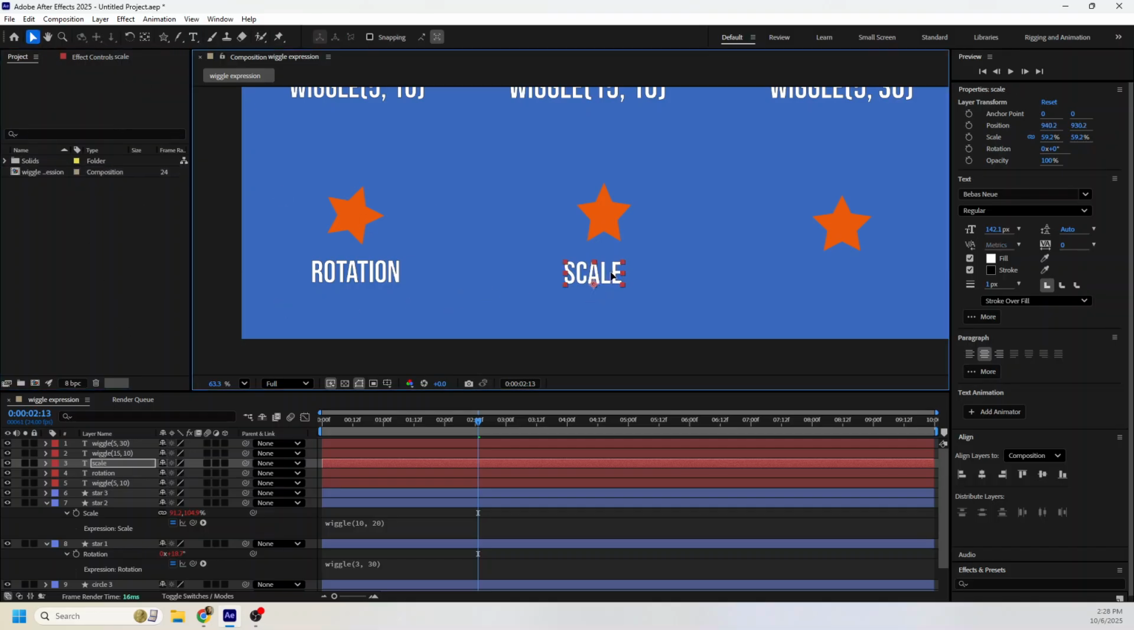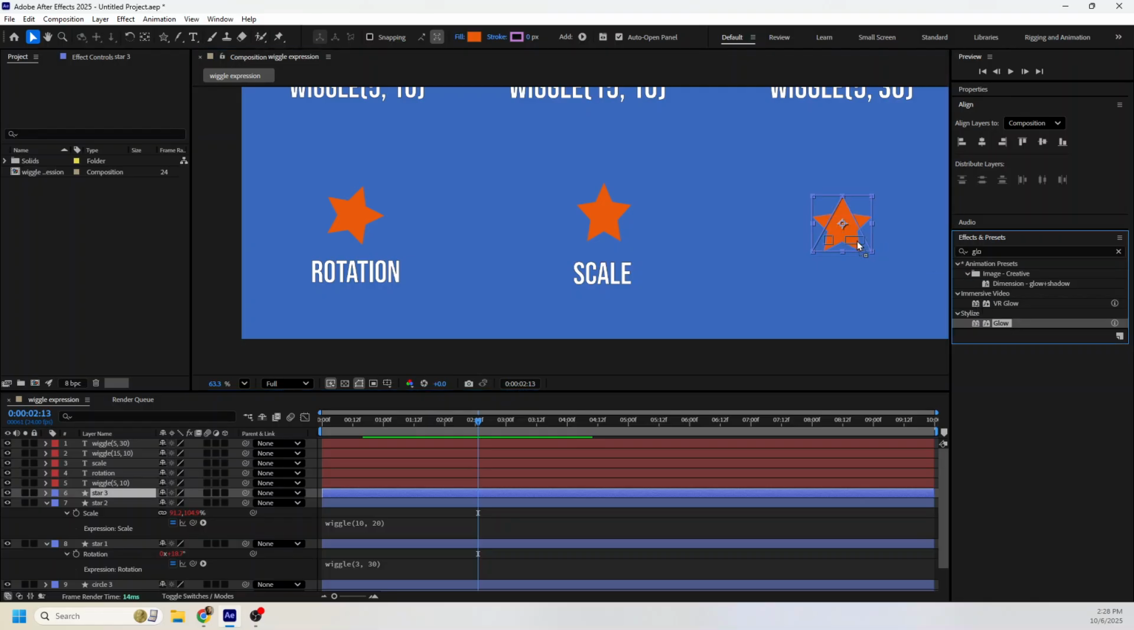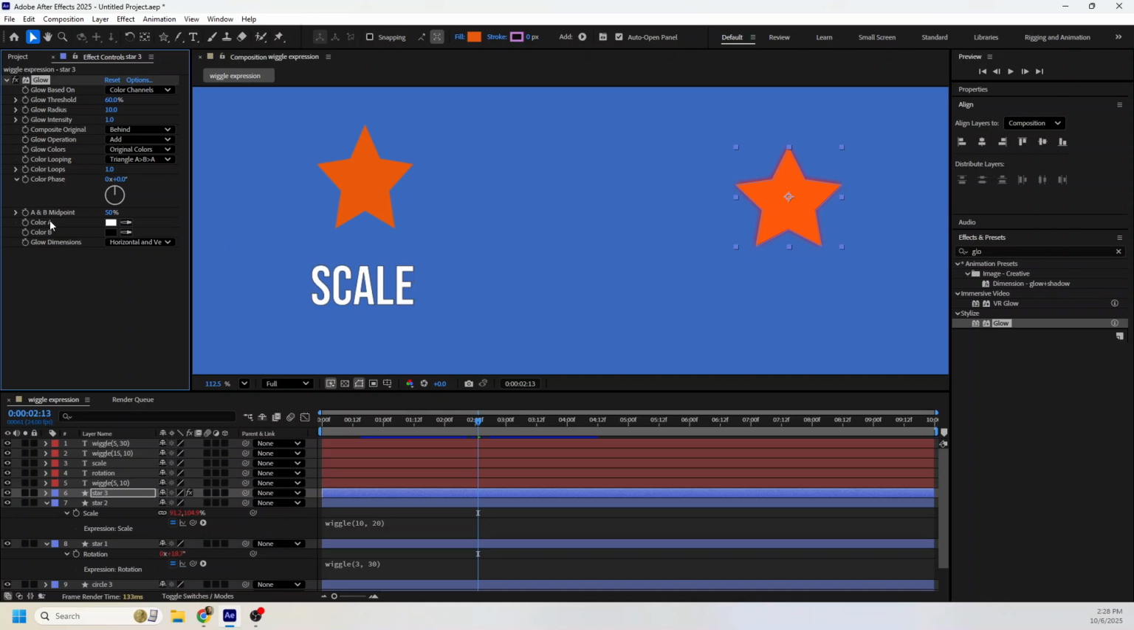And I think it'd be neat if we could fiddle around with something else here. I don't know if this would work. Let's go over here to our effects, and let's type the word glow. So we're going to bring this effect for glow onto this third star here. So let's drag glow right there. And if we get in close, we should be able to see this little glow here.